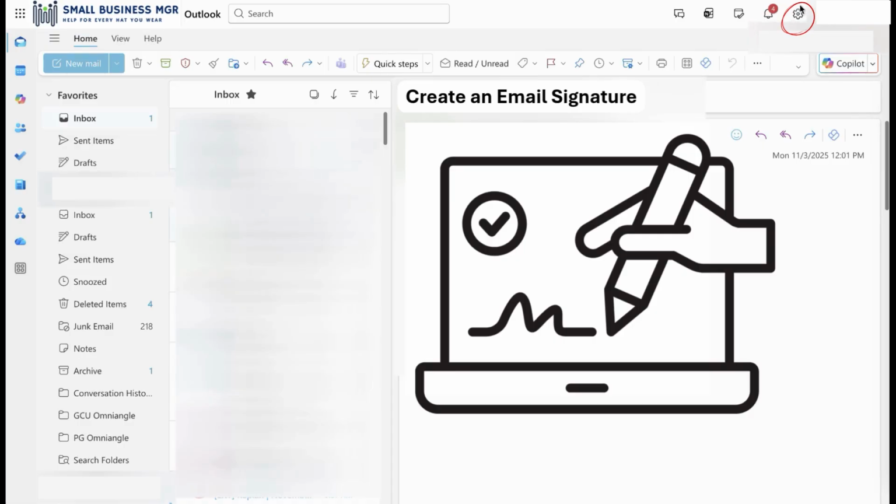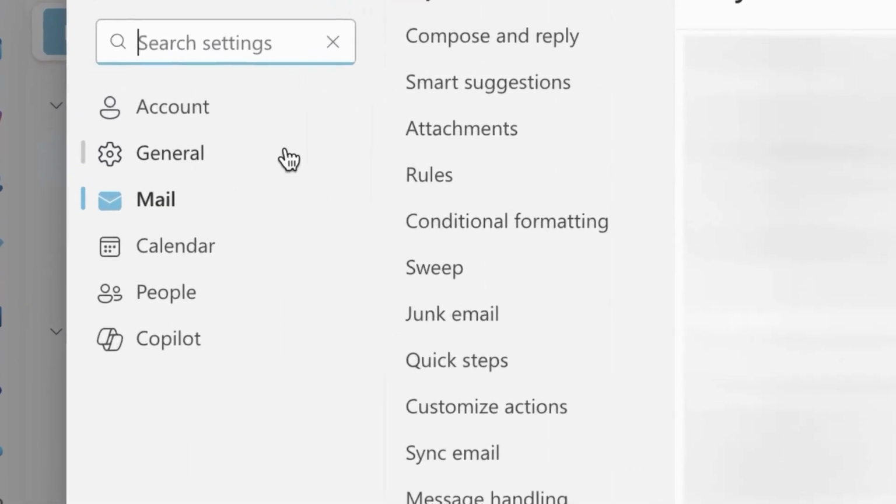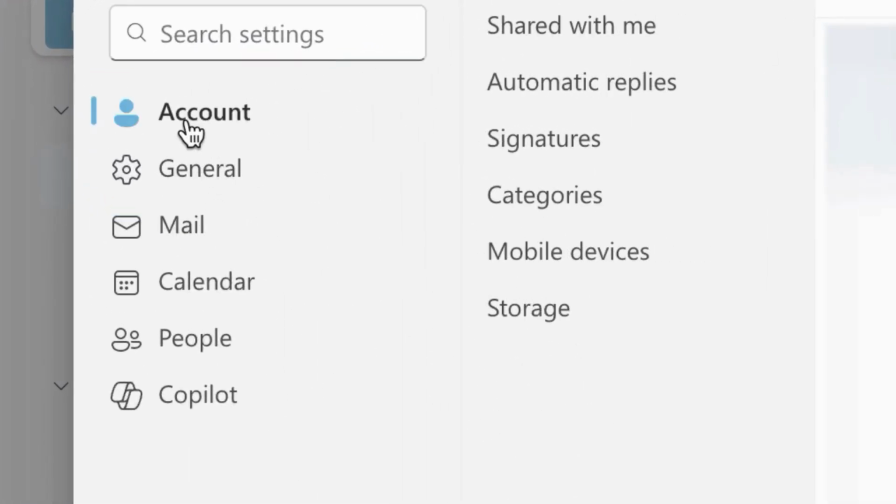First, you're going to look for the settings button on the web version. It's in the upper right-hand corner next to your name. We'll go ahead and click that. Next, we're going to go up to account here at the top, and last we're going to click on signatures.